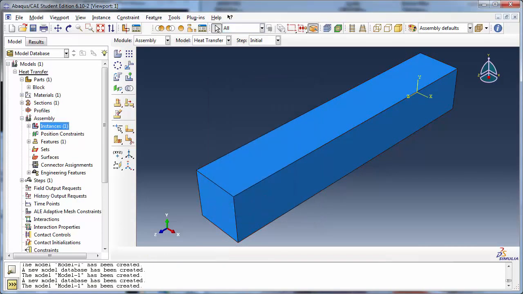Now we shall partition the block. Partitions, as you know, can be created on a part or on an instance of a part in the assembly. In this case, the part has been instanced into the assembly as a dependent part instance. You may already be aware from earlier tutorials that a dependent part instance cannot be meshed in the assembly module. It is the part that must be meshed in the part module. Similarly, you cannot create a partition on a dependent part instance in the assembly module. You need to partition the part in the part module.